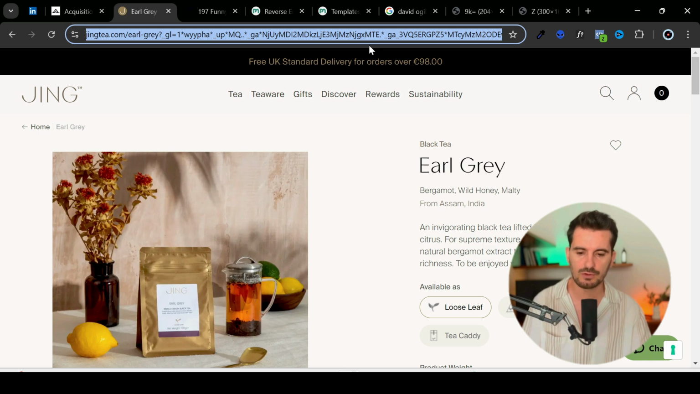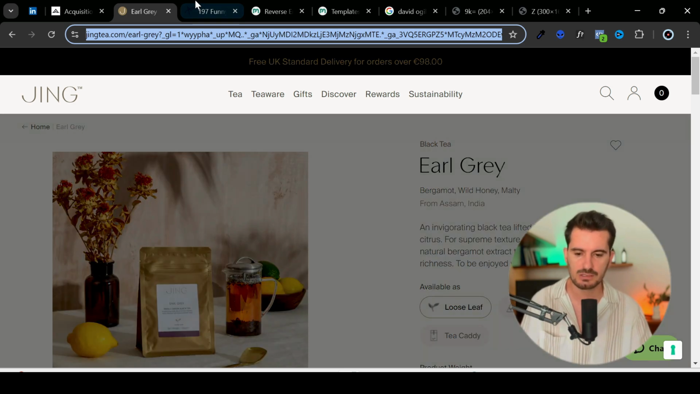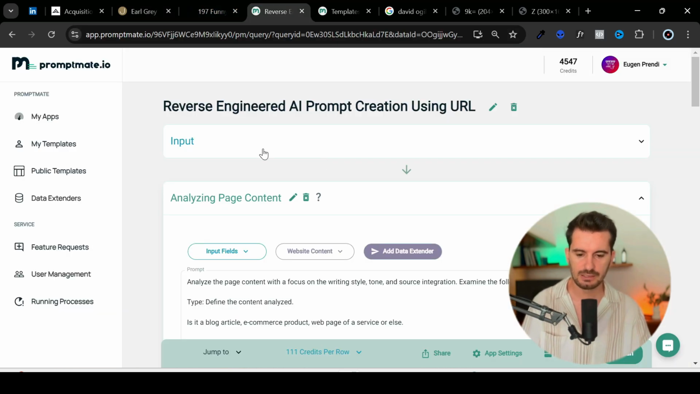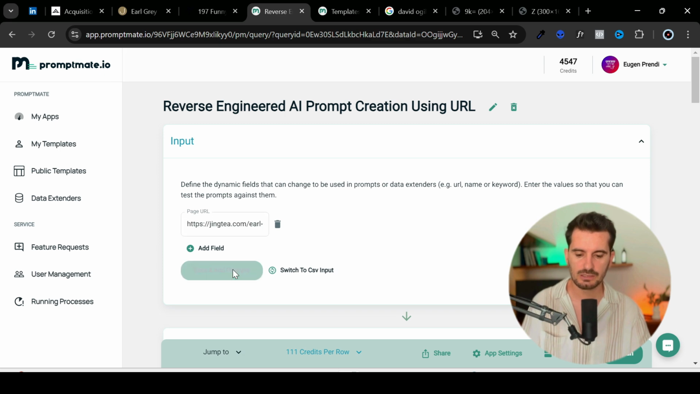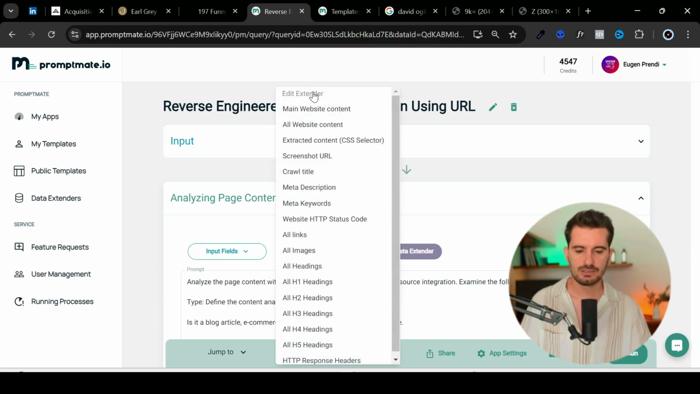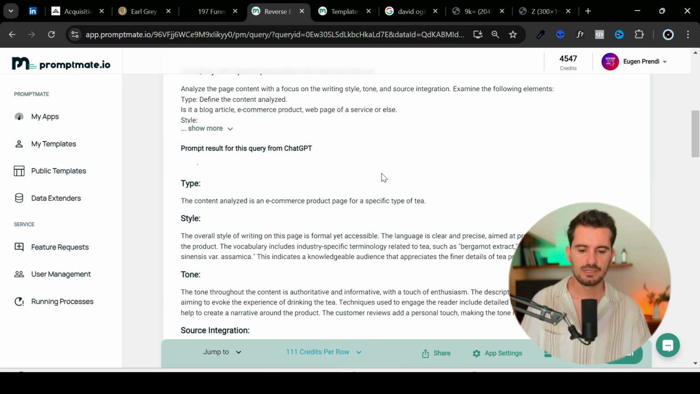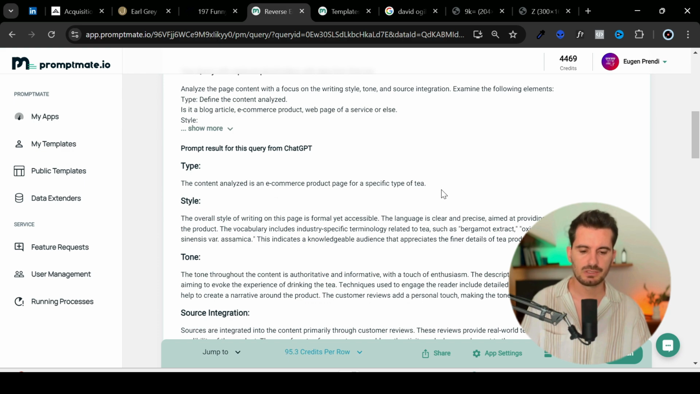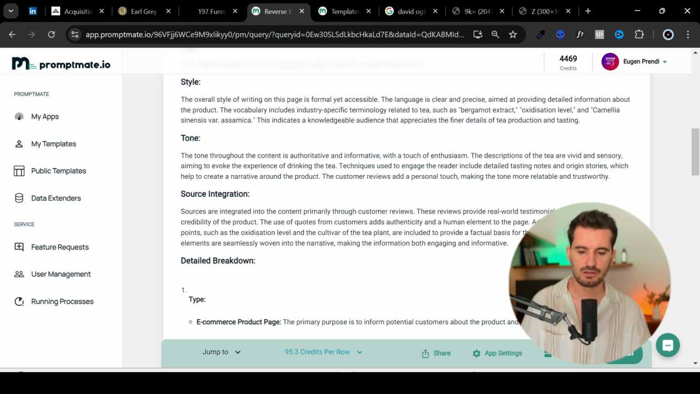Yeah, really great. So now we can also try and do something like using an actual e-commerce product such as this one. If you have a Shopify store or an Amazon store, let's say, let's go ahead in here again, click update the page URL, click save and add prompts, update the data extender. Great. Save and test. The content analyzed is an e-commerce product page for a specific type of tea, and it gives you everything from that page, right?